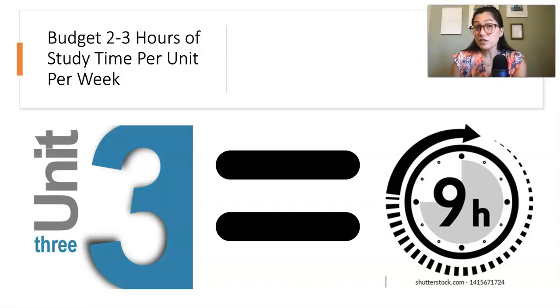Remember, we want to be specific. We don't just want to put study time in our schedule. We want to say read chapter 1, or do the first 5 problems of the problem set, or review Tuesday lecture notes, or something like that. We always want to be specific, but overall per week, outside of class, for a 3-unit class, we should be budgeting about 9 hours of study time per week.